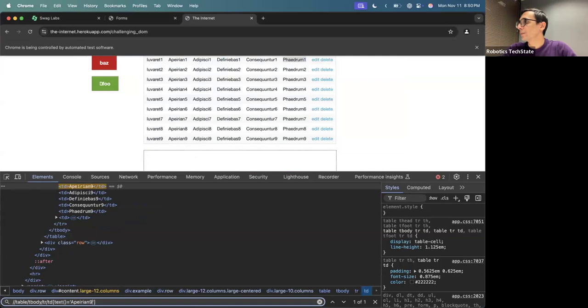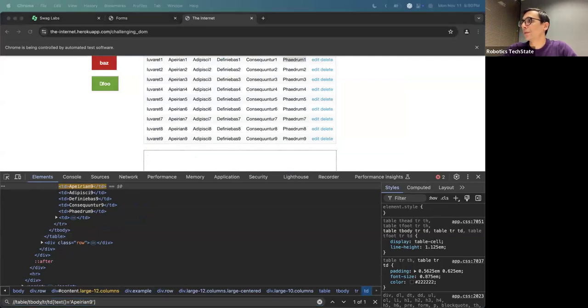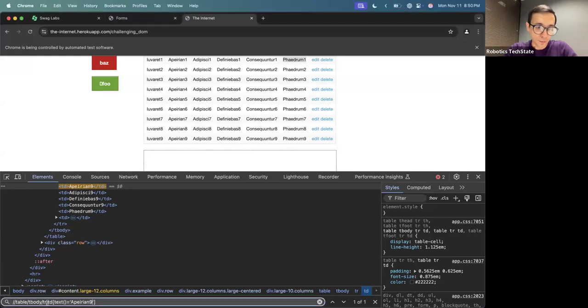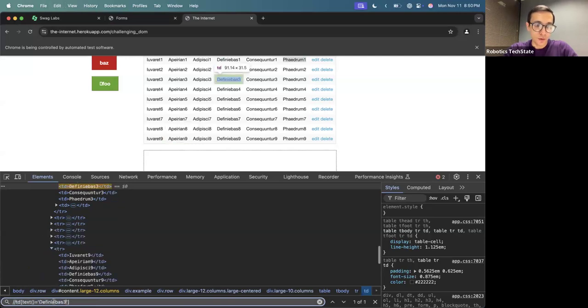The last one: find the row where the cell has a value defined base 3. So what can I do here? I need to find first our cell, which contains that text, define 3. So we found here, this is our cell.